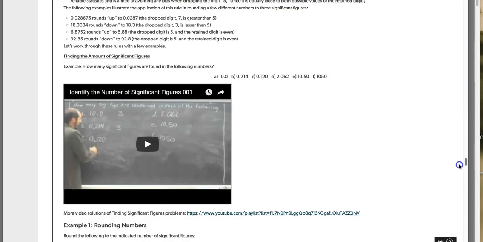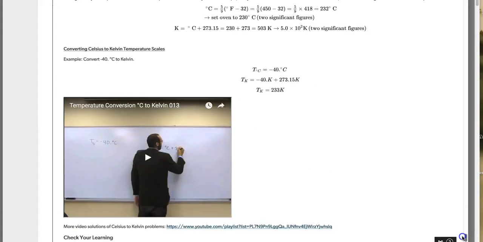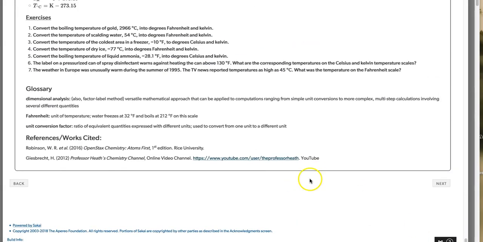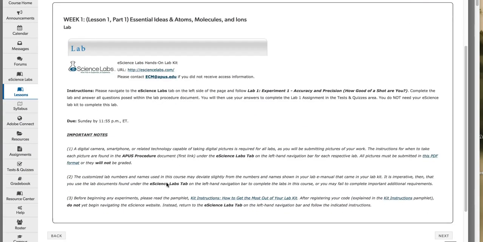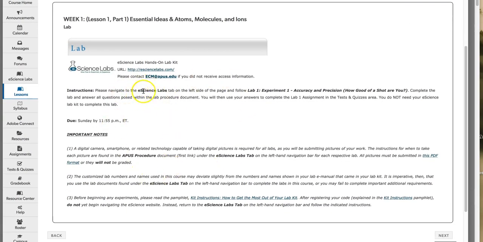You need to be reading all of this, watching the videos, doing the practice problems, all that good stuff. Okay? And when you're done, bottom right, next, and then you're on to your lab. So again, you're going to be using the eScience lab. Go through the tab, follow the lab, click and download.